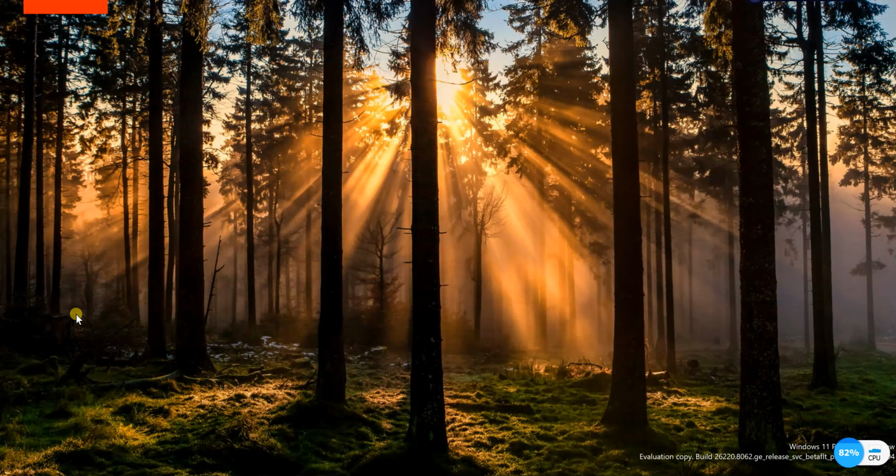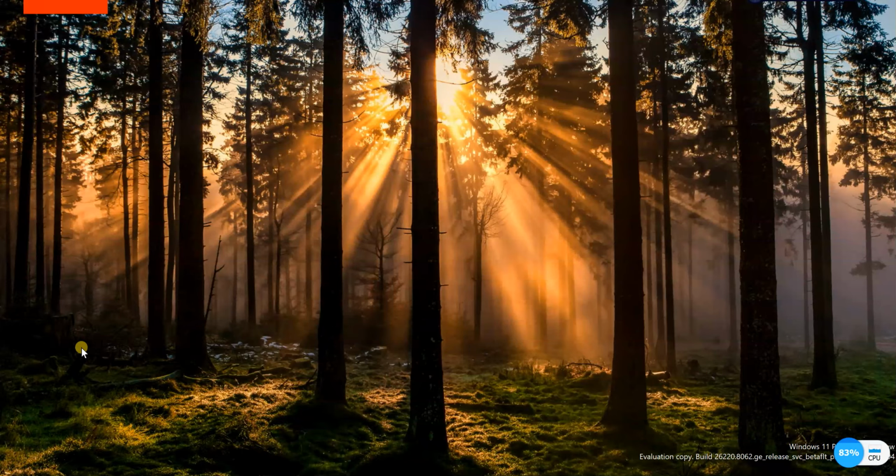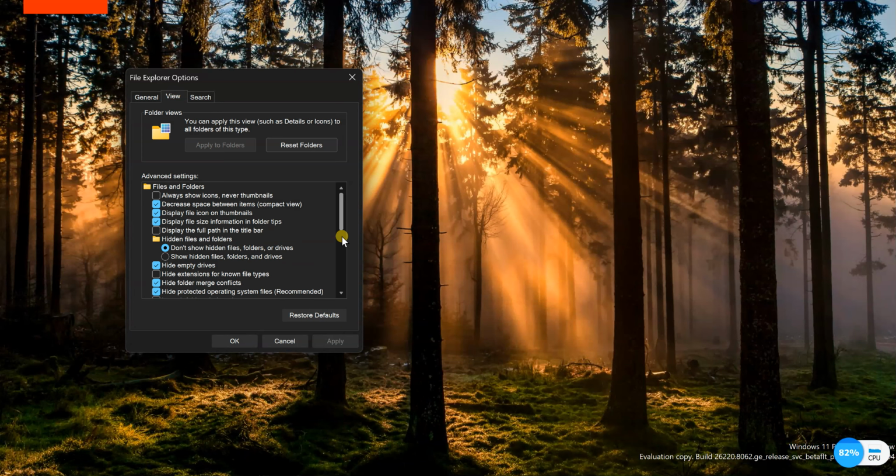Enabling Windows libraries. By default, libraries are not visible in File Explorer. To re-enable them, press Win+R, type control folders, and hit Enter. Go to the View tab and scroll to the bottom. Check Show libraries and click Apply. Libraries now appear in the File Explorer navigation pane.